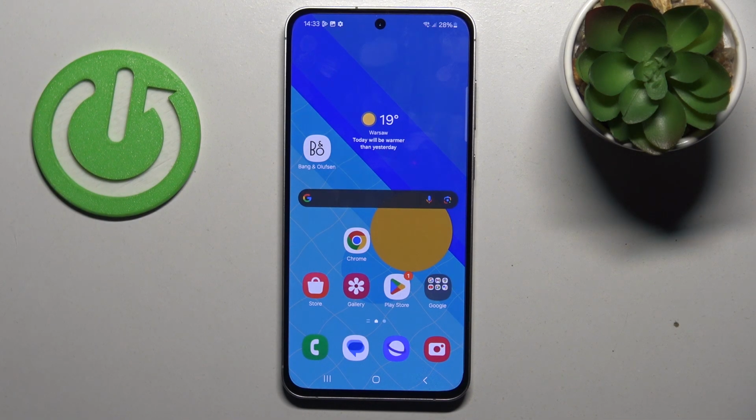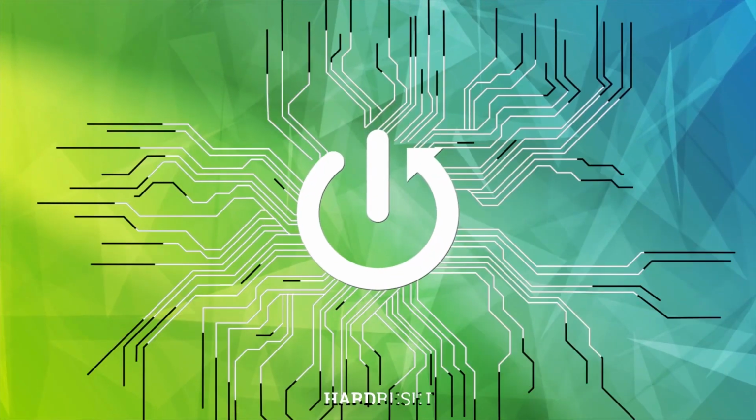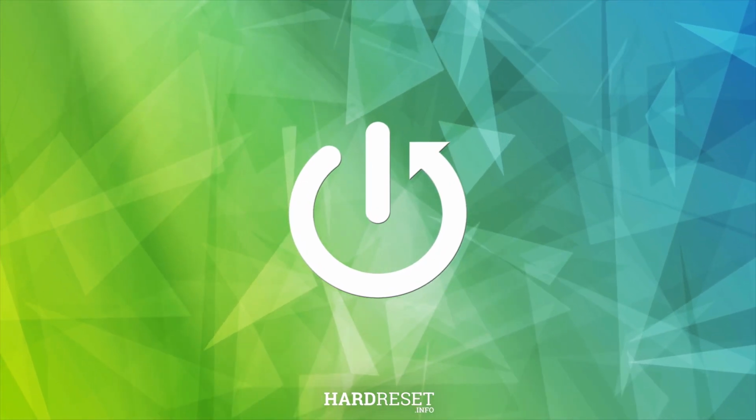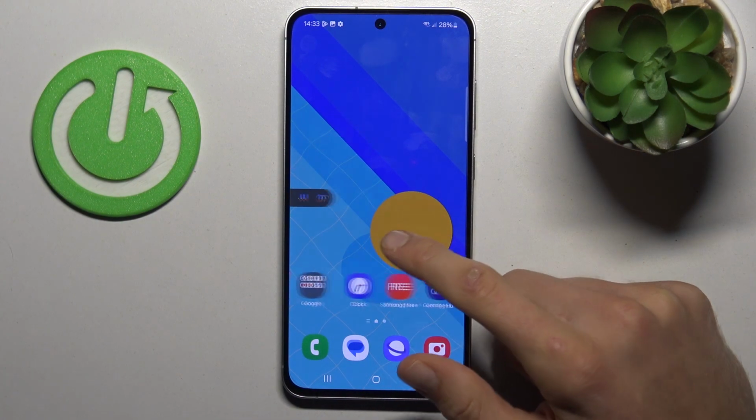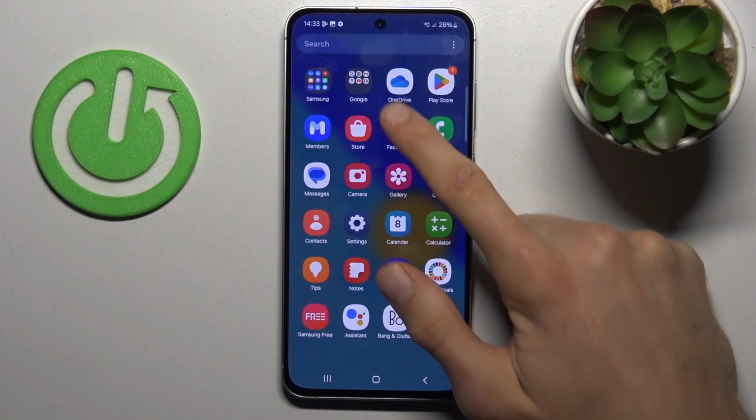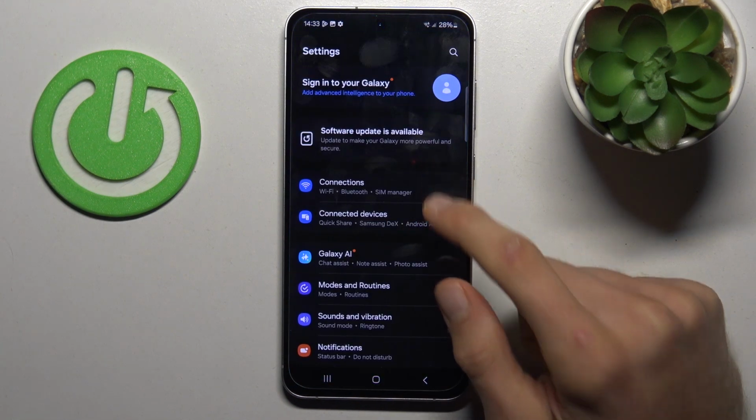Today I want to show you how to see available random access memory on your Samsung Galaxy S24 FE. Start off by opening your settings application, and then we must activate our developer mode.